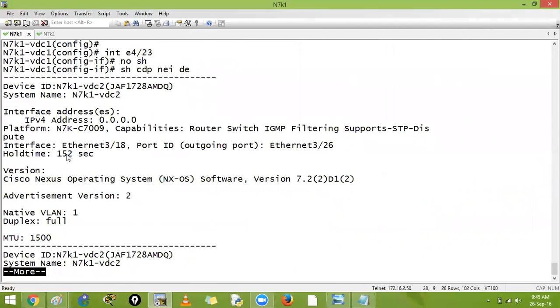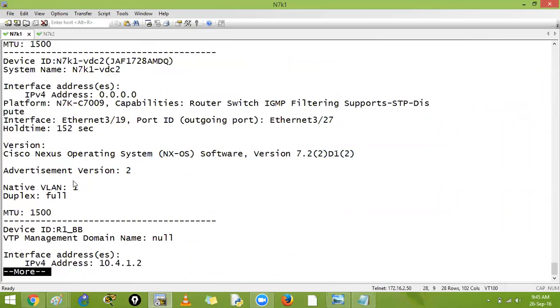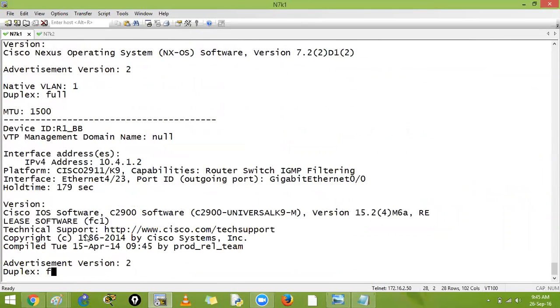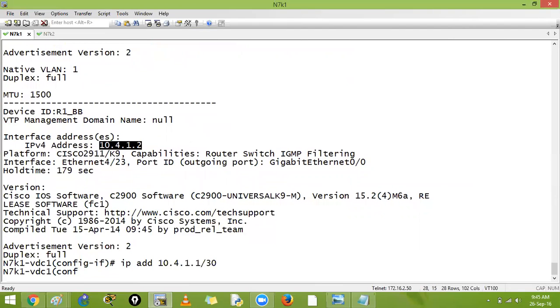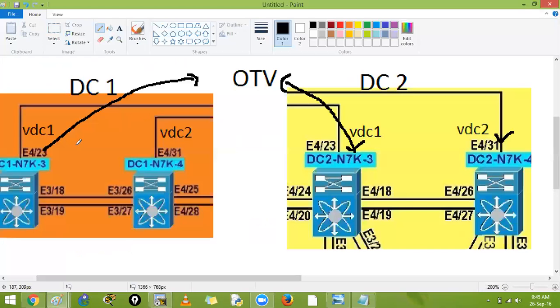I have a neighbor over here. This is my backbone router, and he is connected to my E4/23. His IP address is 10.4.1.2. Okay, so best thing is I will say my IP address is 10.4.1.1/30. I kept both of these. So this is 10.4.1.1, 10.4.1.2 over here.